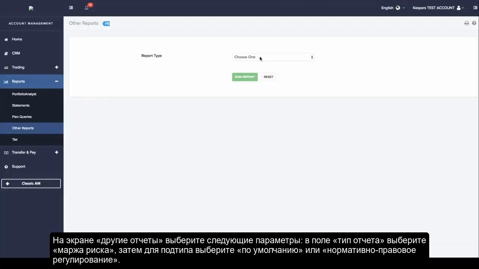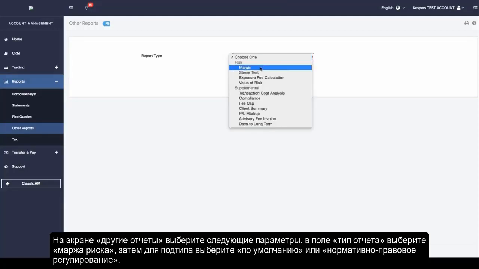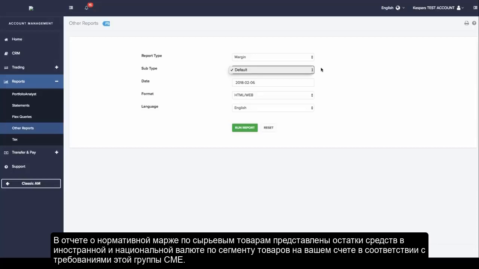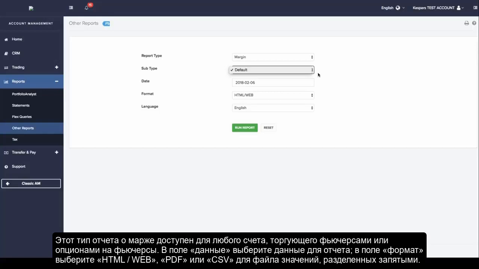In the Report Type field, choose Risk Margin. Next, for Subtype, select Default or Commodities Regulatory. The Commodities Regulatory Margin Report breaks out domestic, US, and foreign cash holdings for the commodities segment of your account as required by the CME Group. This type of margin report is available for any accounts that trade futures or futures options.